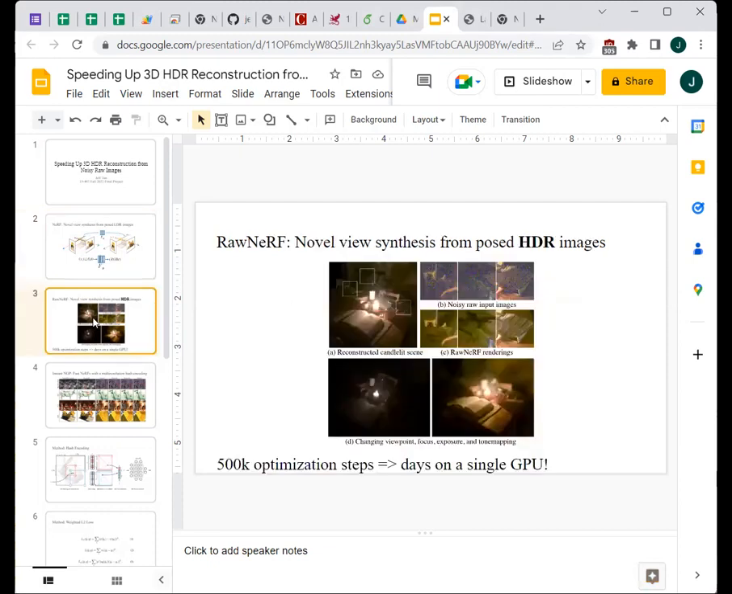Full optimization takes over 500,000 steps of optimization, which can take days on a single GPU. To speed up this process, we provide a faithful reimplementation of raw NeRF that uses a multi-resolution hash encoding to speed up the optimization process.